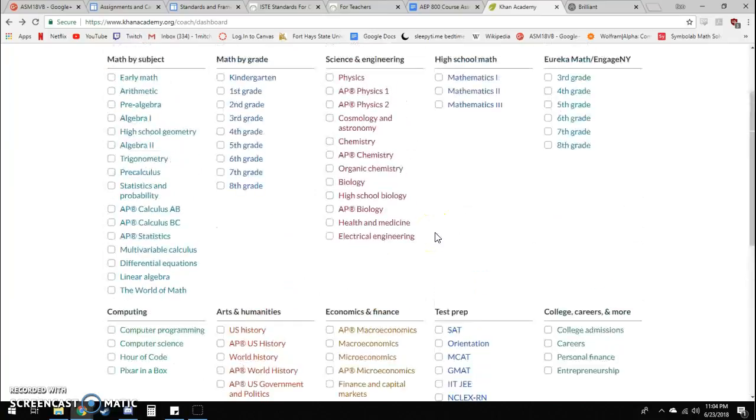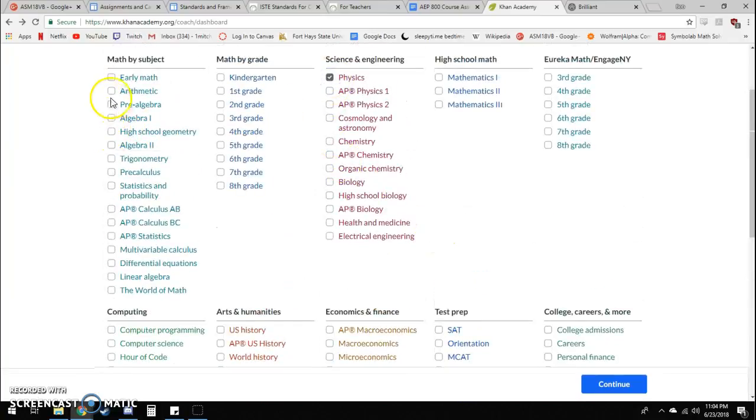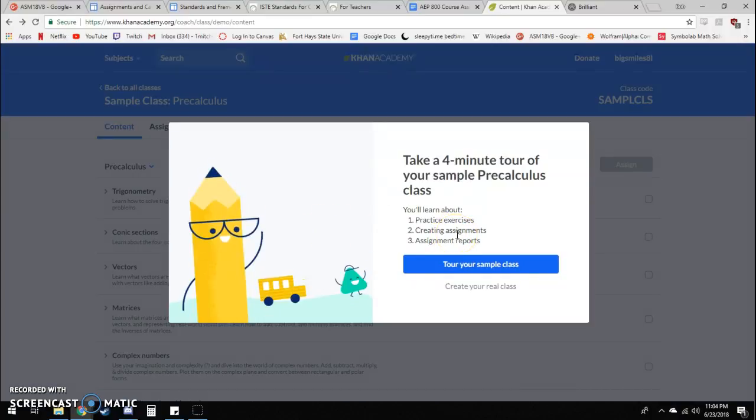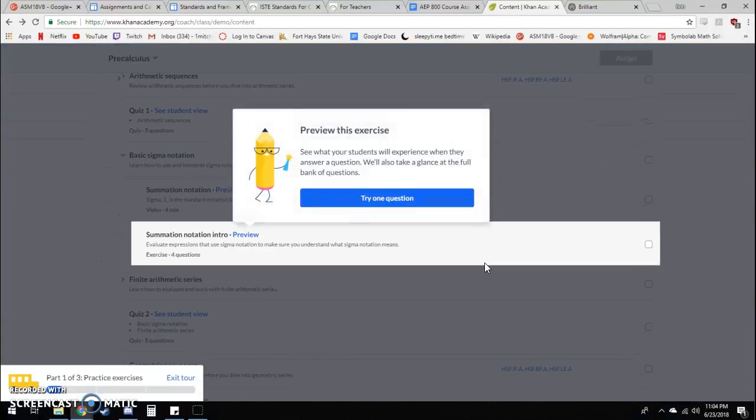So I'm going to say, hey, I'm a physics teacher. I teach pre-algebra, algebra 1, high school geometry, algebra 2, and basically whatever students need for basic high school math to take physics. And let's also throw astronomy in there, and sure, computer science and programming. Once I hit continue, it offers me a sample class, so I can tour that and get an idea of what's happening.